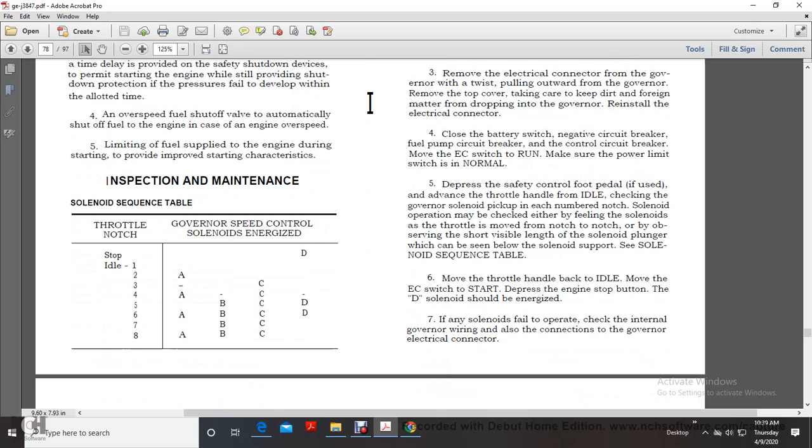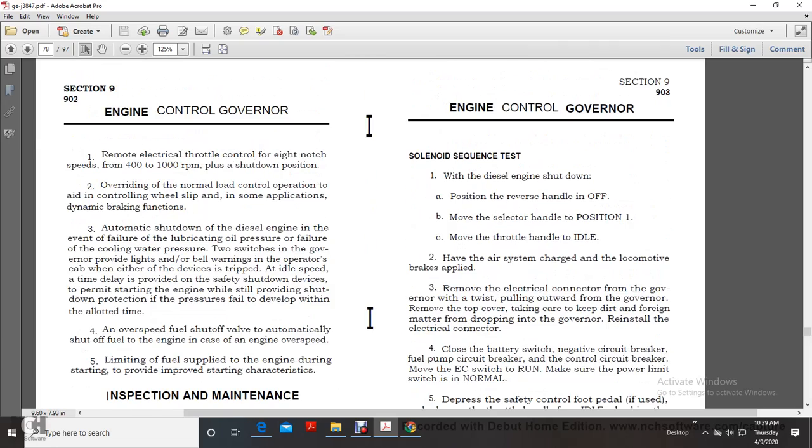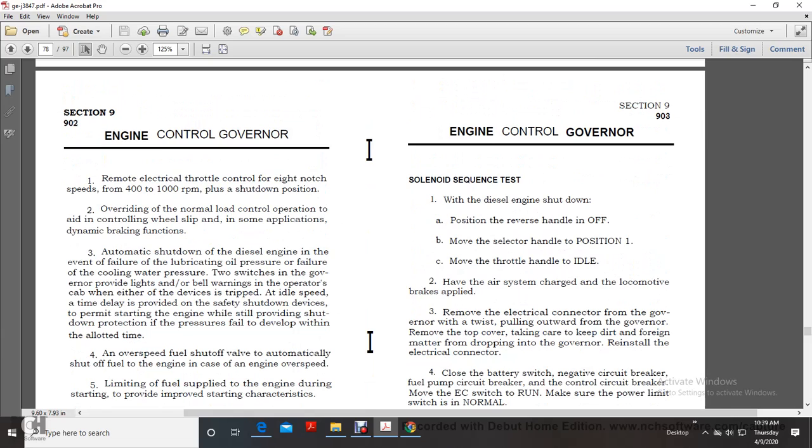Inspection and maintenance, solenoid table. Sequence table: throttle notch and governor speed solenoid energized. There are 8 solenoids, 4 cylinders, 8 throttles. Alright, solenoid sequence test. With the engine shut down, position the reverse handle to off, move the selector handle to position 1, move the throttle to idle position, and have the air system charged with the locomotive brake applied.